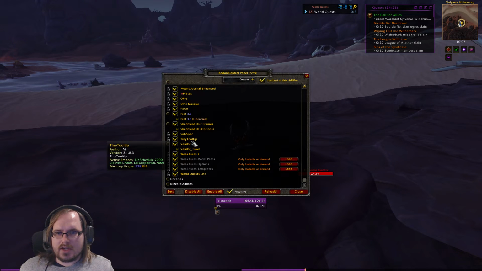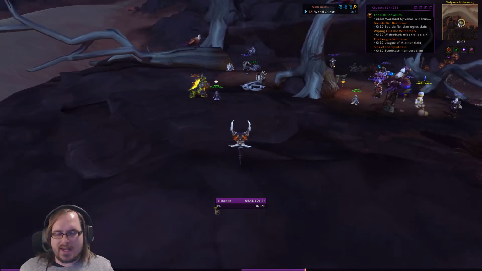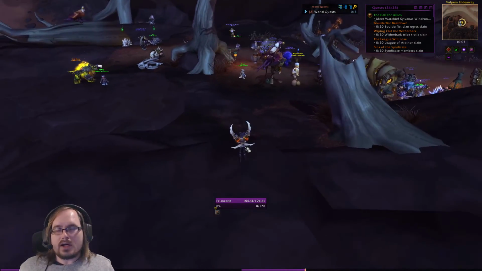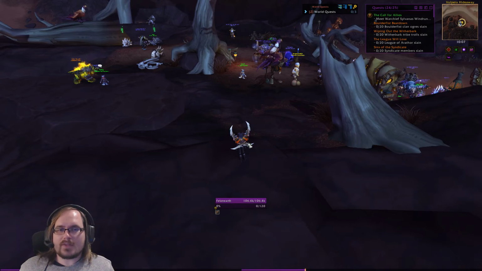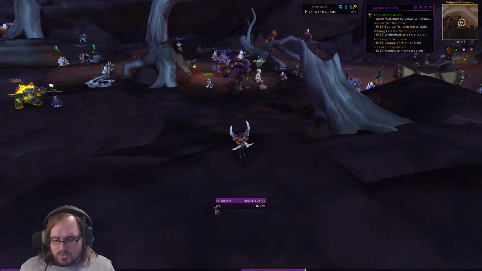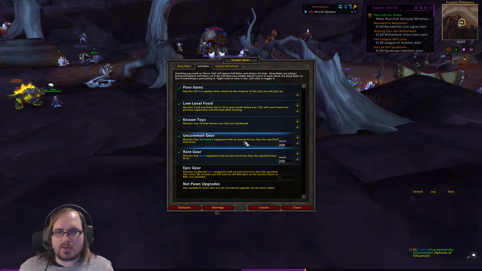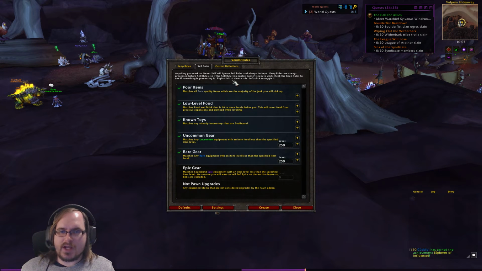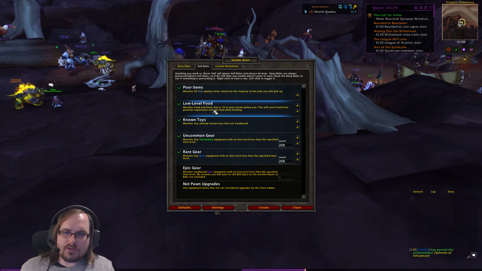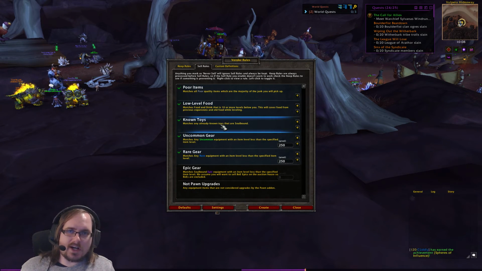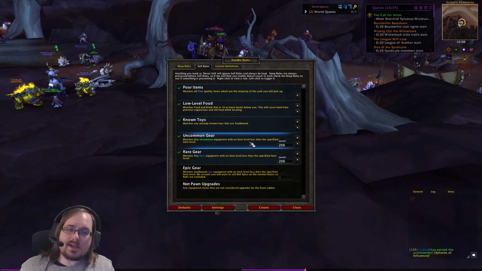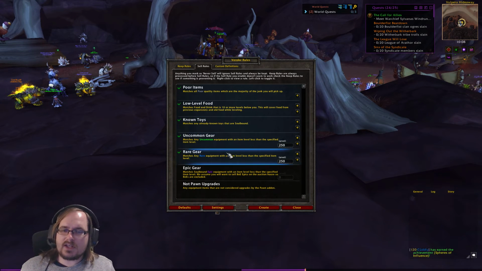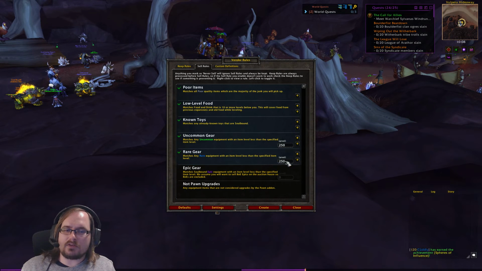Next up, after TinyTooltip, I have Vendor. Vendor is a programmable vendor add-on. It allows you to set different rules and conditions for when to automatically sell items from your bag. For example, this is currently set to sell all gray items, all low-level food, all toys that I already know, any green gear that's under item level 250, and any rare gear that's under item level 250.